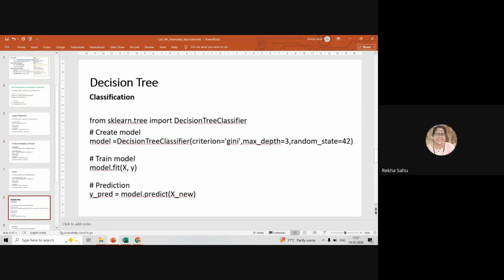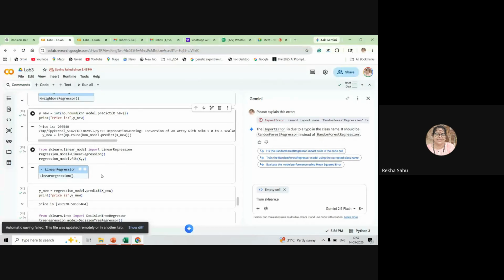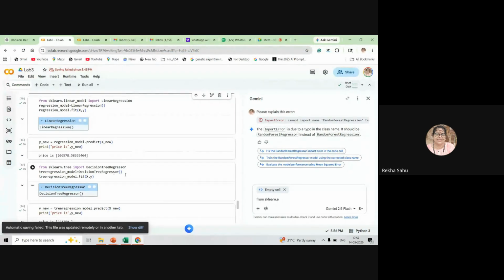And then is the decision tree. Let us go for the decision tree. This is the decision tree. From sklearn.tree, import DecisionTreeRegressor. I have given the name tree regression model, that is the decision tree. Decision tree regression is inside. After creating the instance, the model is fit on the X, Y data. Then you have to run this one.